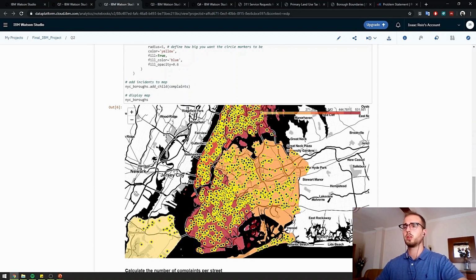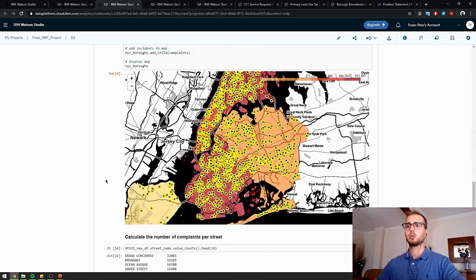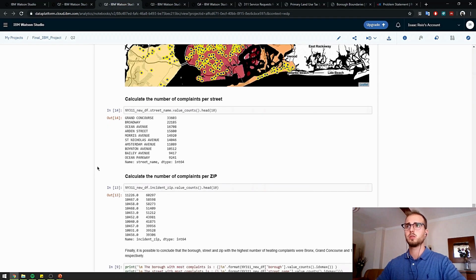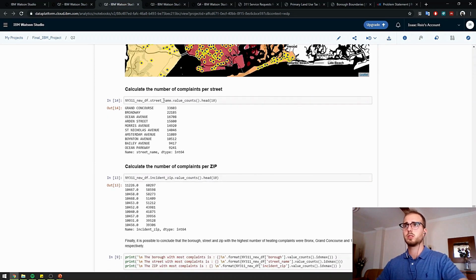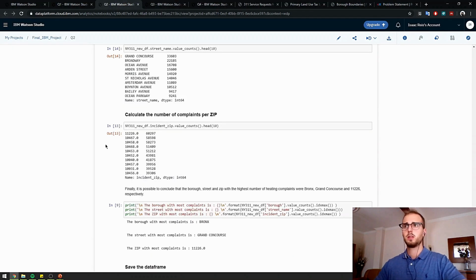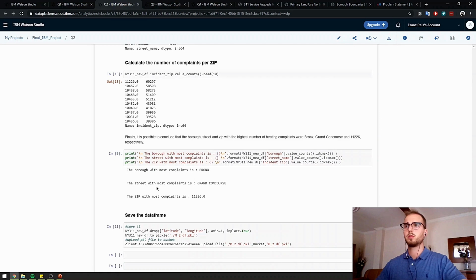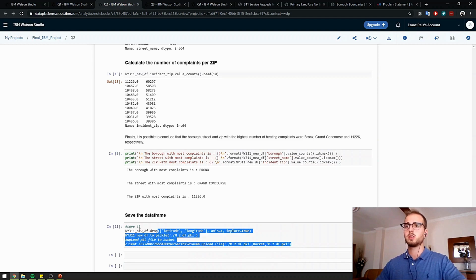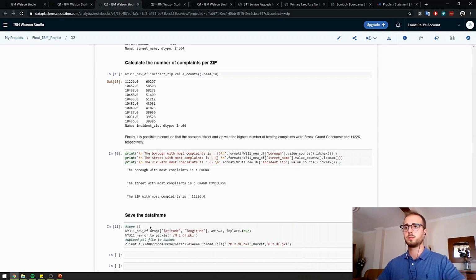So after this map, we can see already the boroughs where the complaints are most reported. So we should make the same process to find the exact street where this specific complaint is more reported, and the same thing for the zip code. Finally, here I have printed the borough with more complaints, the street, and the zip code. Again, I saved this data frame to use it later in the next question.